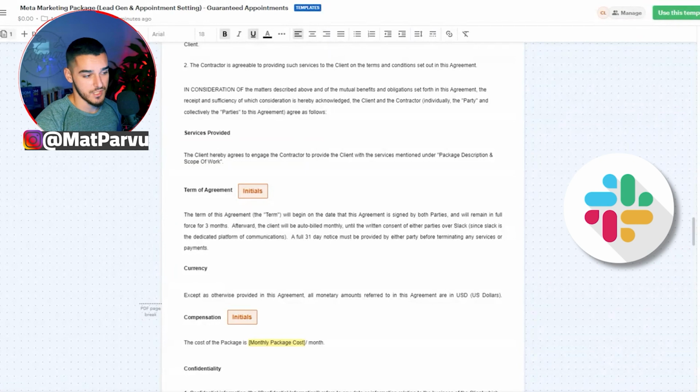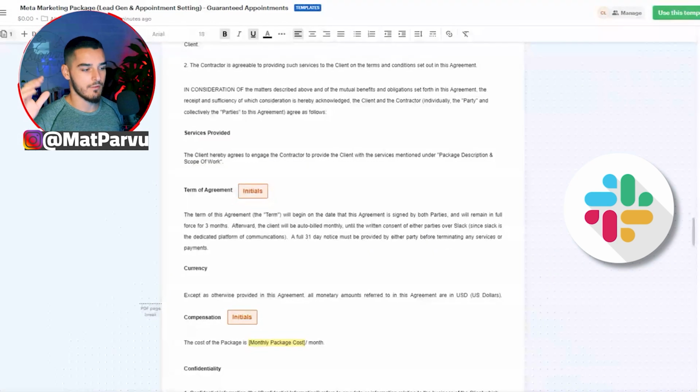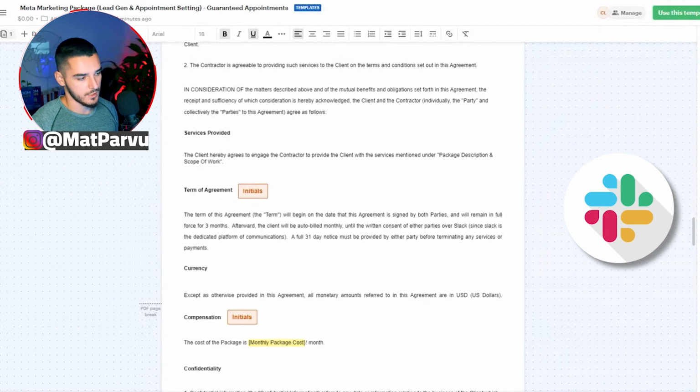The reason we have this in here is because on the chance of a chargeback, someone's like, oh, well, we didn't chat through Slack, or there's no disputes or questions. All communications happen on Slack. That way we can record everything and have all the communications documented in the chance of a chargeback. So again, they write here, written consent of parties over Slack, since Slack is a dedicated platform of communications.